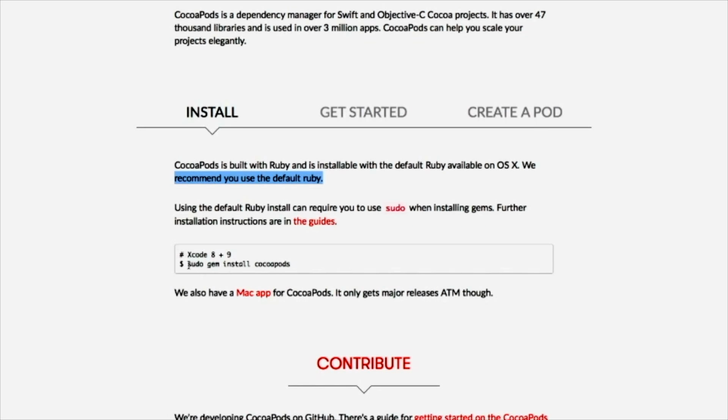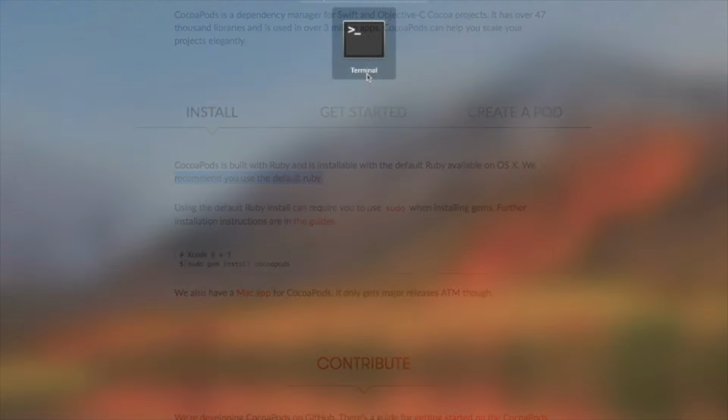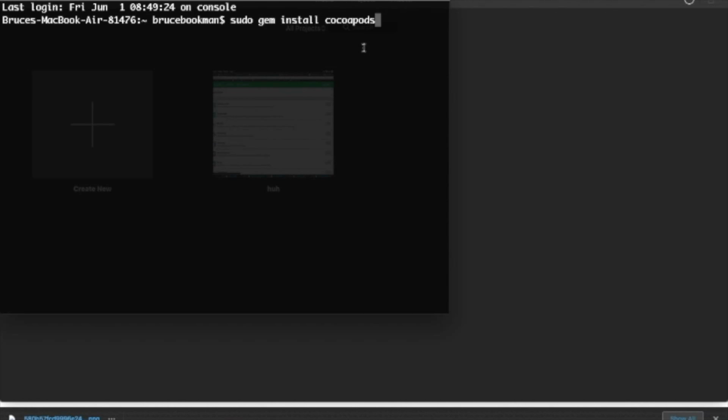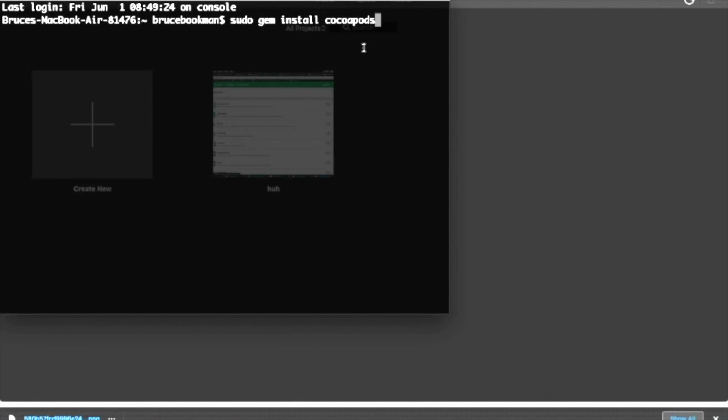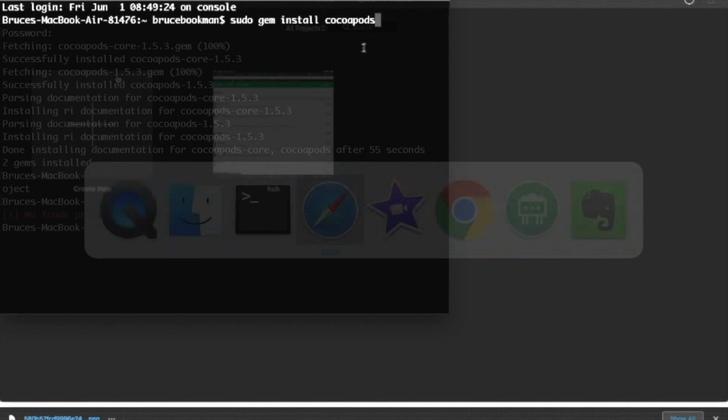So the first thing that we need to do is install Cocoapods, and luckily Ruby, which is required for Cocoapods, comes default on Macs, so you don't need to worry about it. All you need to do is go to your terminal and type sudo gem install cocoapods. You'll see I typed it here, and let's skip all the screen chatter.